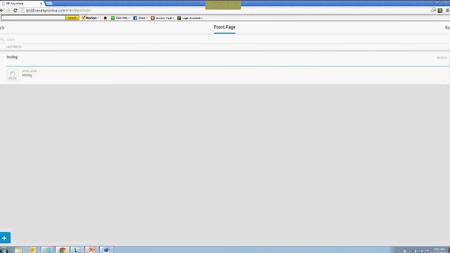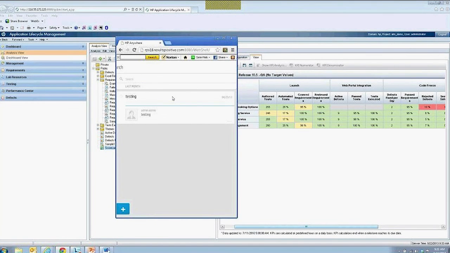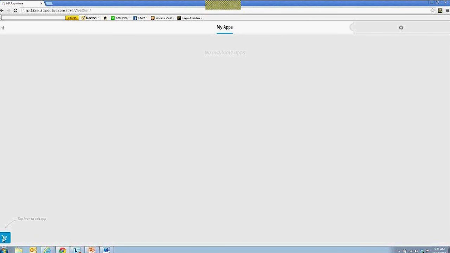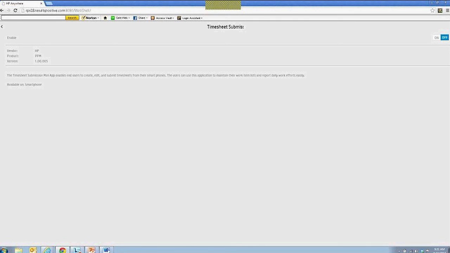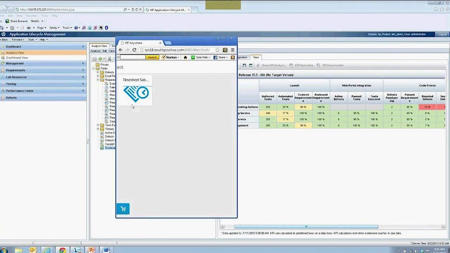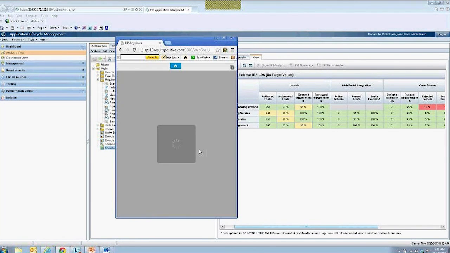The time management mini app works on the smartphone. So what I like to do when I show this is actually give it a profile of the smartphone once I get to the app. And you see you would get to My Apps. This is an emulator, so it doesn't save the apps that you have. So I'm going to actually enable this timesheet submission app. And now when I go back, I have timesheet submission. I'm going to actually minimize that window so it looks more like a smartphone.